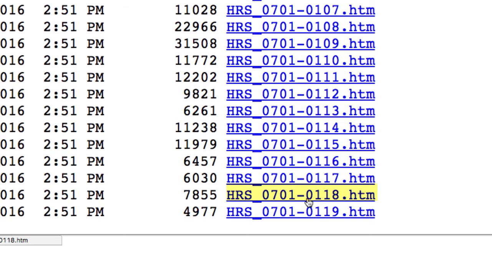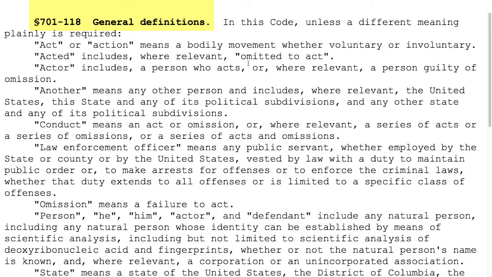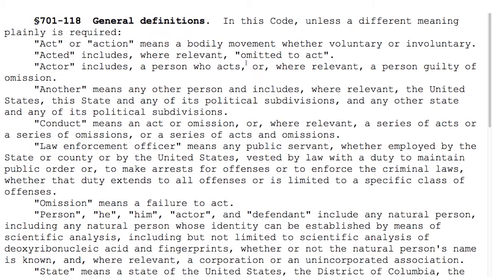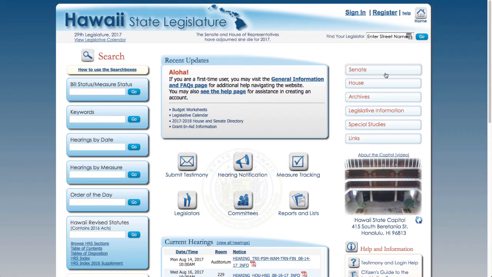701-118, which is written here as 0701-0118. And there's your definition section. So navigating to these sections is way more easy using this method. So that's how you use the legislature's website to accurately and quickly locate penal code sections. Try it yourself.